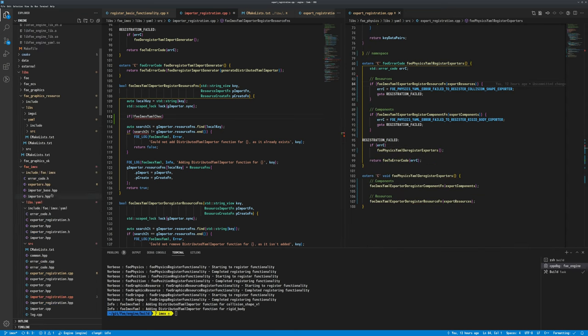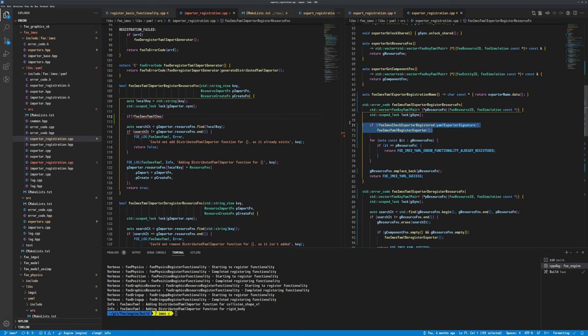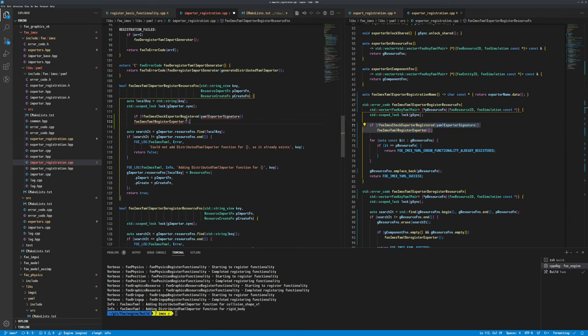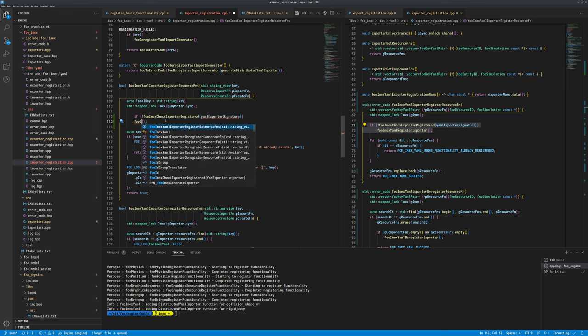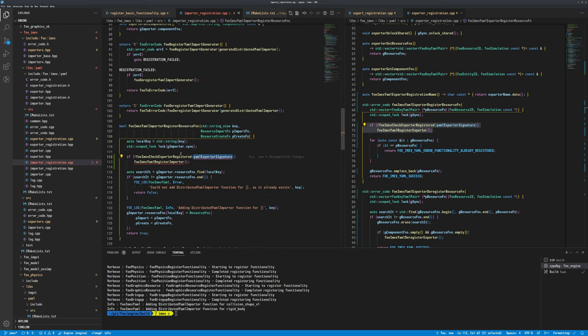Not quite here. Register. YAML. Generate. Something like this. Okay, that was for that.